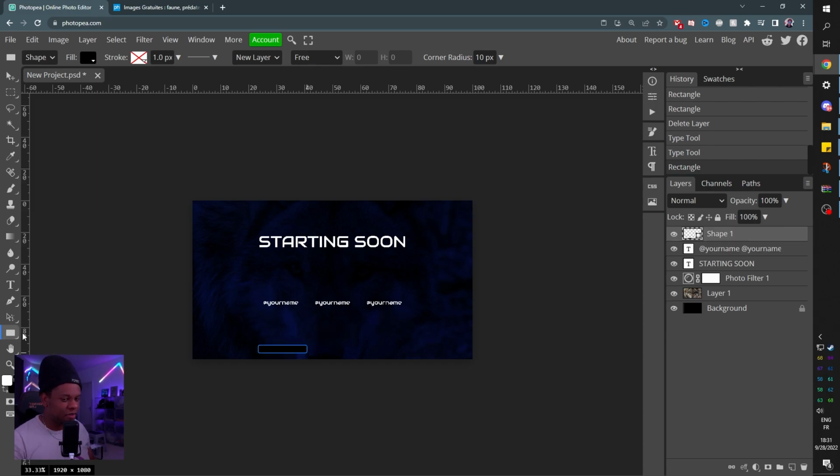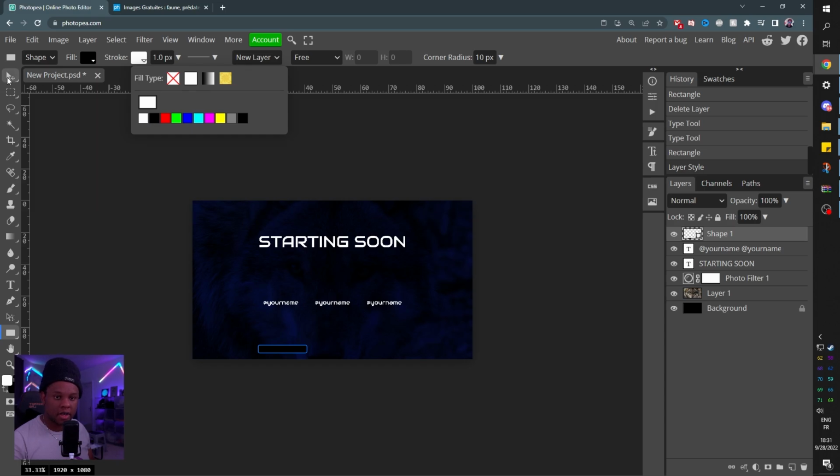Since I'm on a shape creation tool, I'm going to have some extra options up there. And what I'm going to do is add a stroke. Click on the fill type, which is going to be solid or color. I'm going to click on white. Okay, now we don't see much.